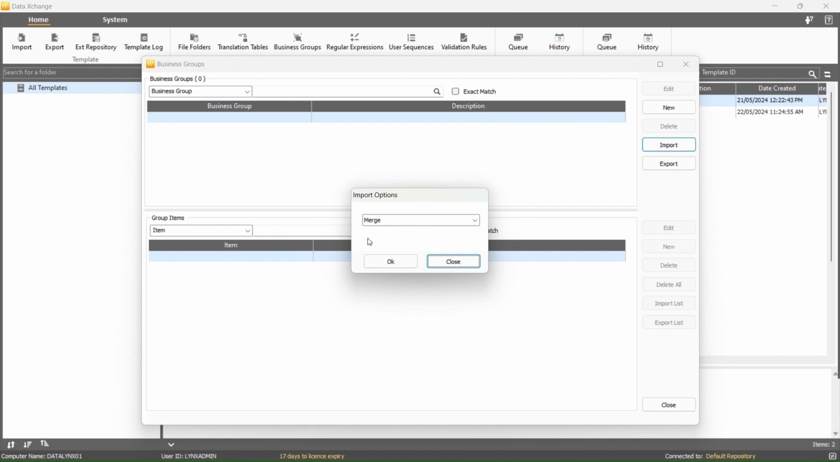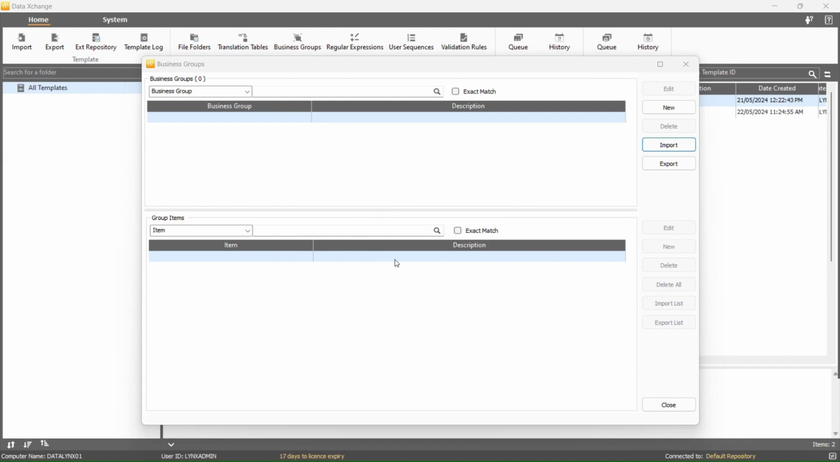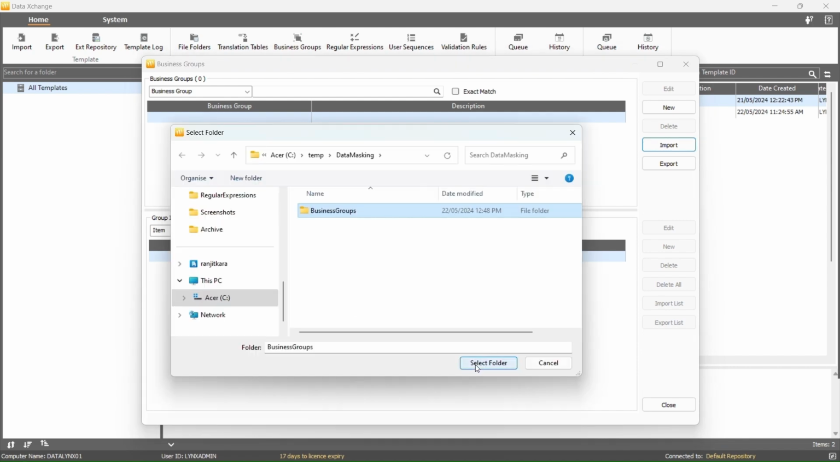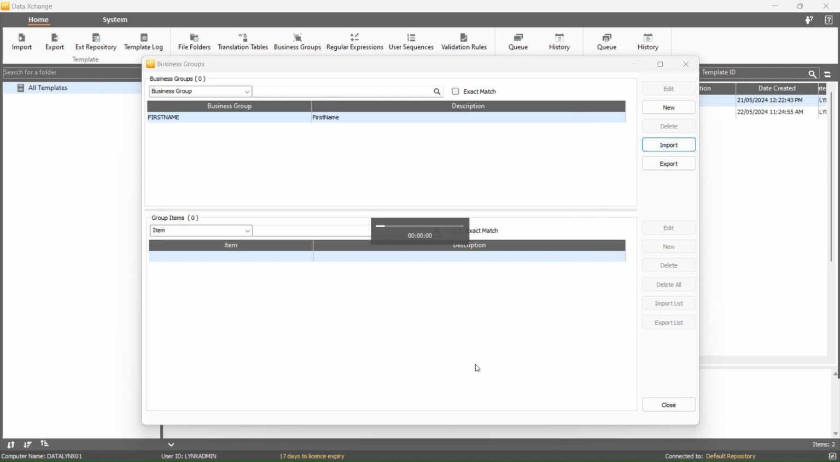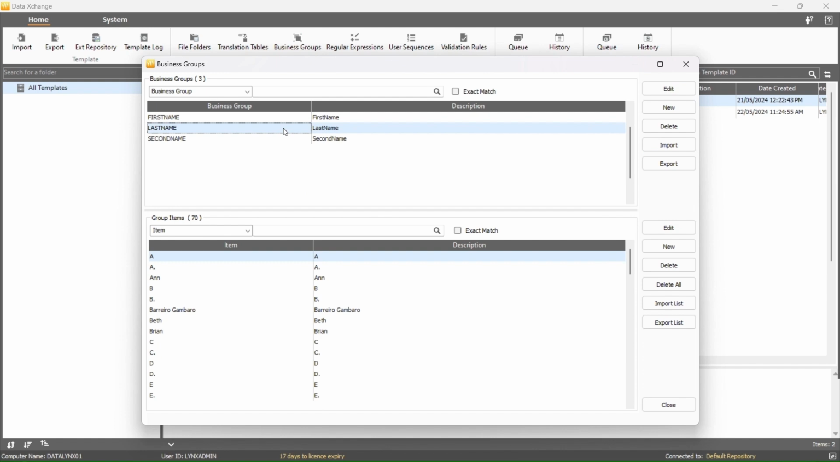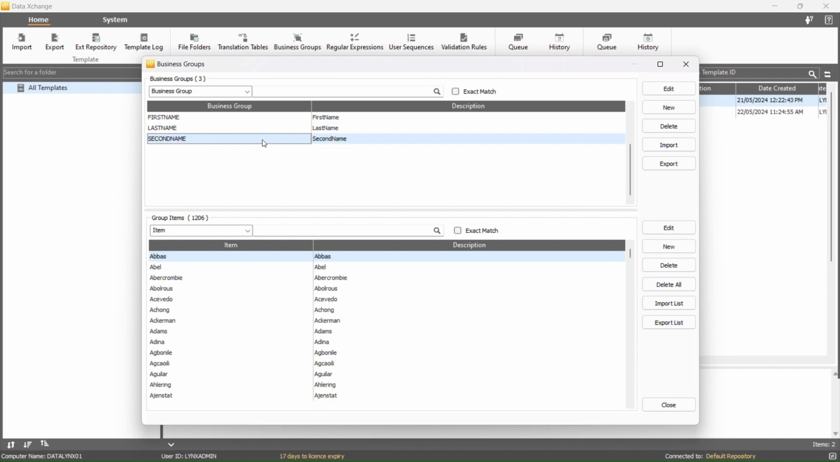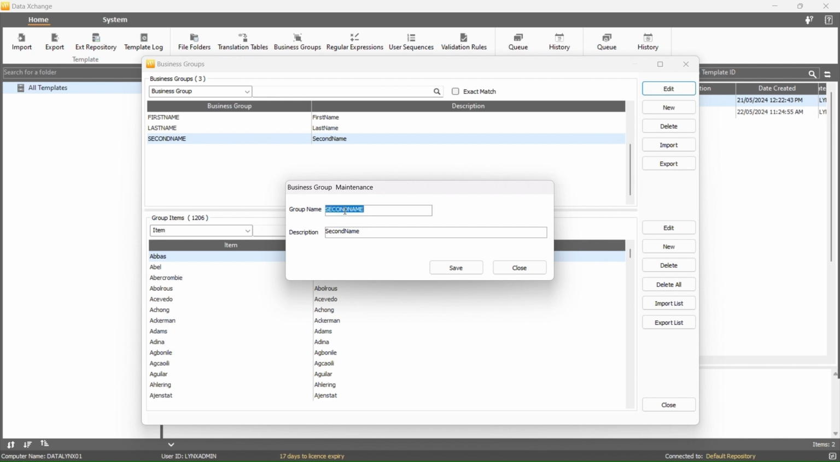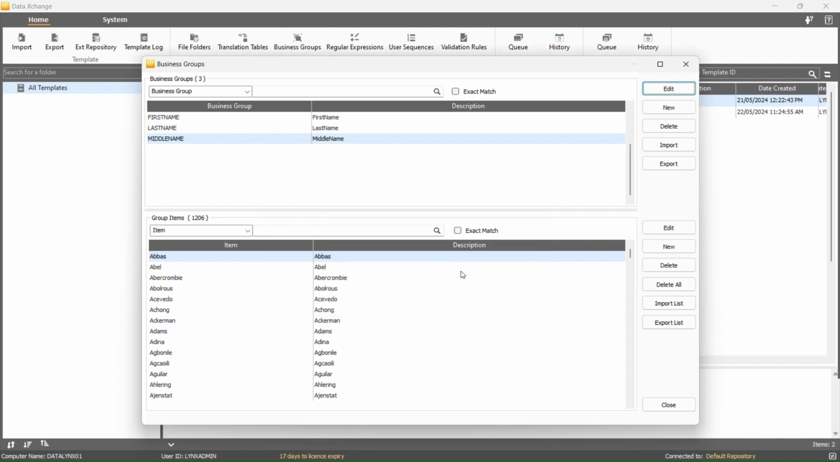Click the Import button. Select the Merge option. Point to the folder with CSV files, and click the Select Folder button. This will take some time to import, as the list is relatively longer than a normal business group. After it's imported, you'll be able to view the data. The business group name matches the name of the CSV file. If you want to make any edits, click the Edit button, and remember to click Save once you've made the changes. To learn more about business groups, visit Lesson 8.